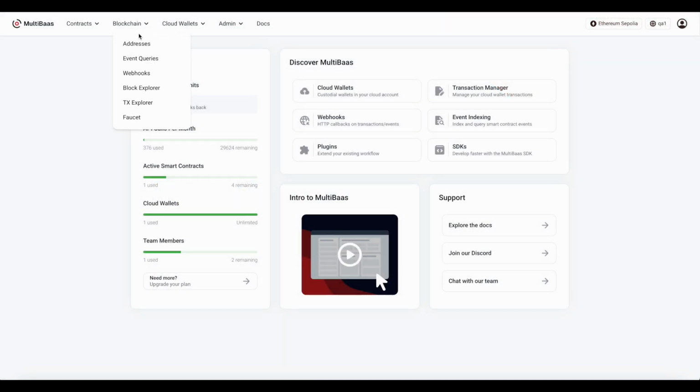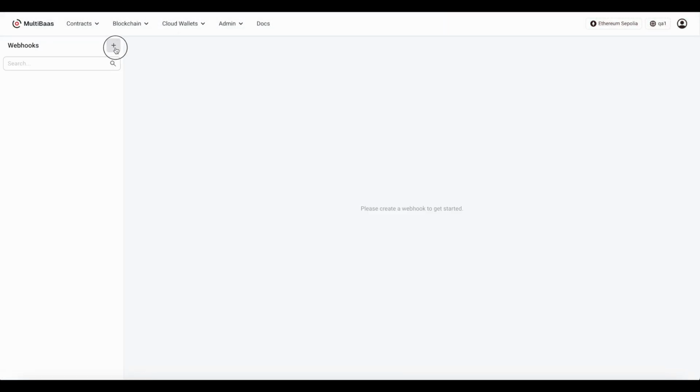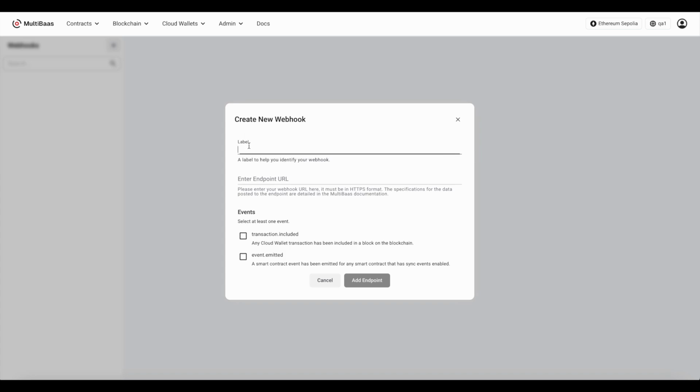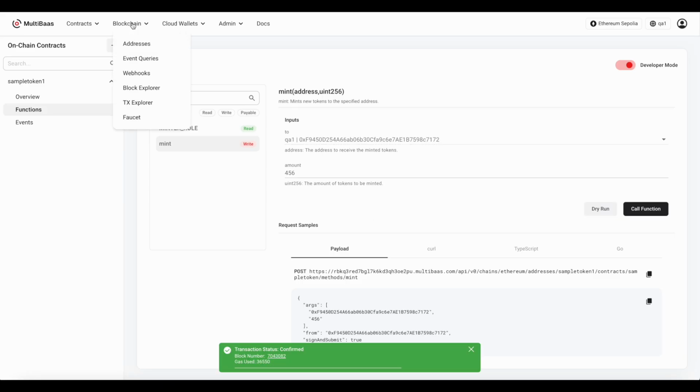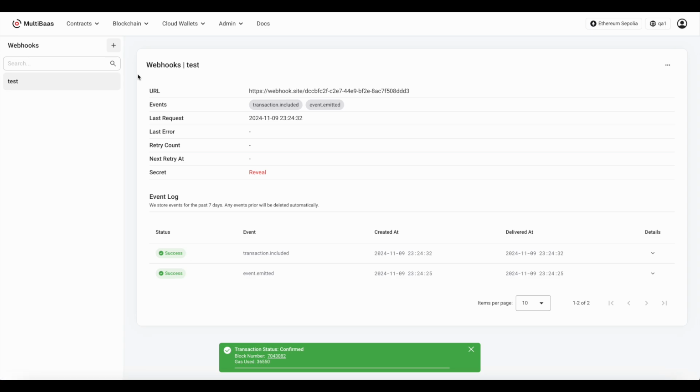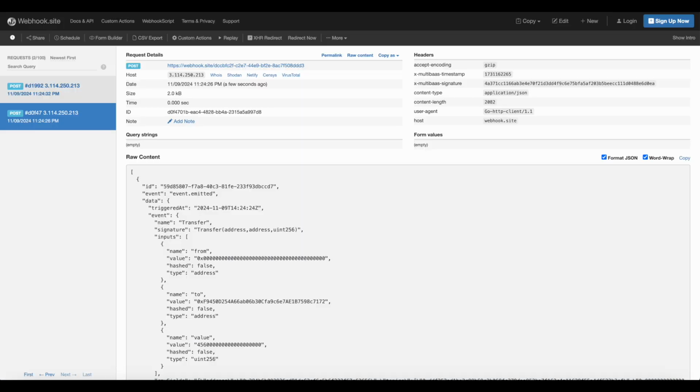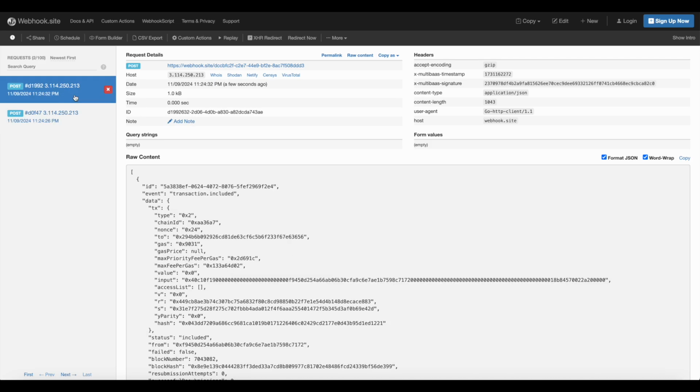Webhooks can be configured to receive an HTTP callback when a Cloud Wallet transaction is included or when an event is emitted from a linked smart contract. Enter your webhook endpoint, label it, and that's it. We're using webhook.site to test our webhooks. The next time we send a transaction via MultiBaas, we'll be notified on our webhook with all the fields decoded as expected.